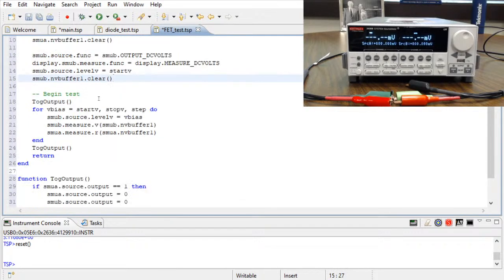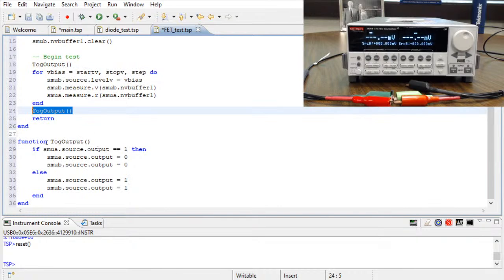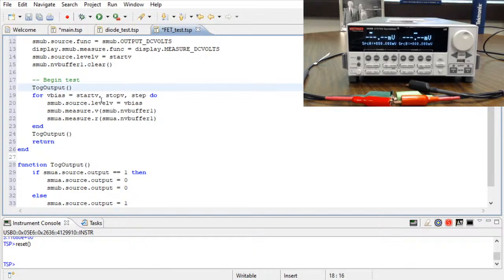The test is pretty simple. I do have this tog output function here, so I'm using a function within a function. What does tog output do? It just toggles the output here. So I'm just checking if the output is on, then I'll turn them off. Otherwise, I'm going to turn the outputs on, just so that I don't have to have smua.source.output everywhere. It's easier to just have that be a function, and I'm using it more than once. So, good functional programming practices.